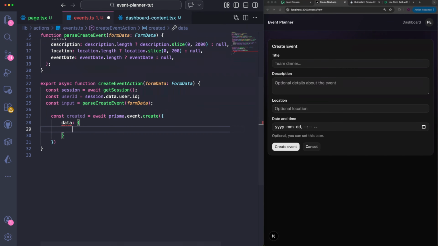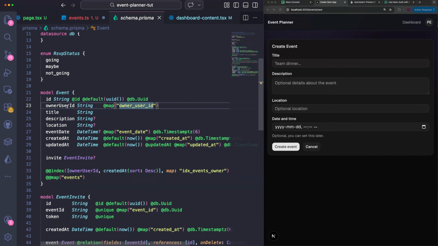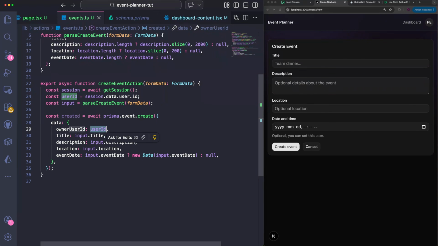Now, how is this data going to look? Well, it needs to look like our schema.prisma, right? So it needs to have an owner user ID, a title, a description, a location, and an event date. All of the ones that have a default, we don't need to pass because it defaults, like the createdAt will default to right now. So this is how it's going to look. We're going to pass the user ID to the owner user ID. It's the person creating the event, the title from the input, the description, location, and the event date.